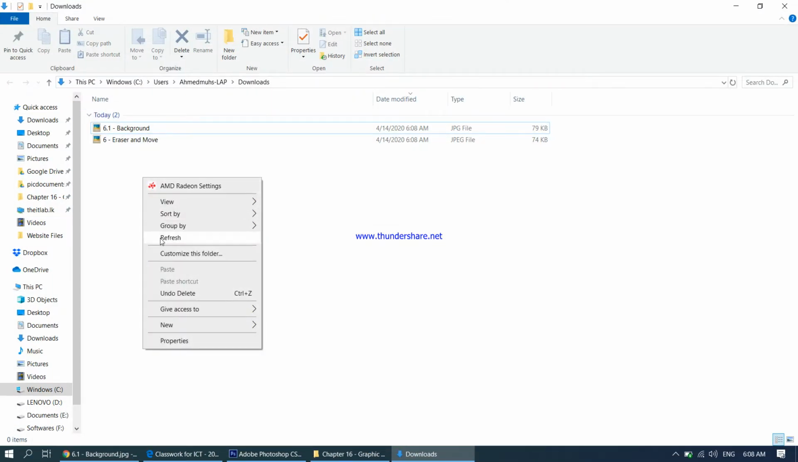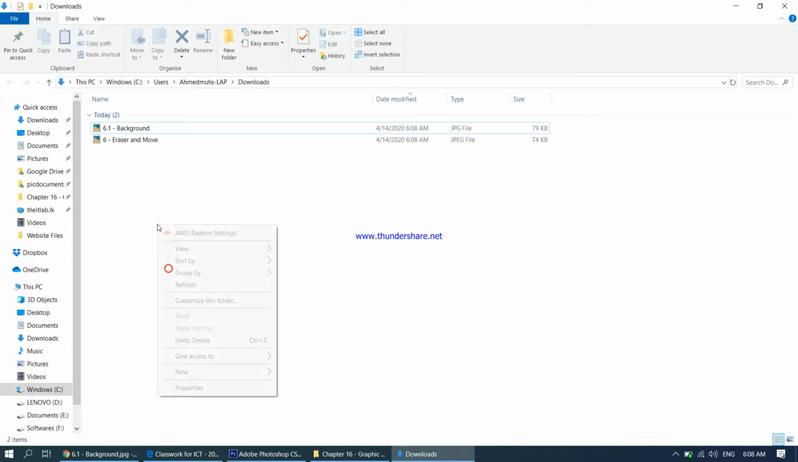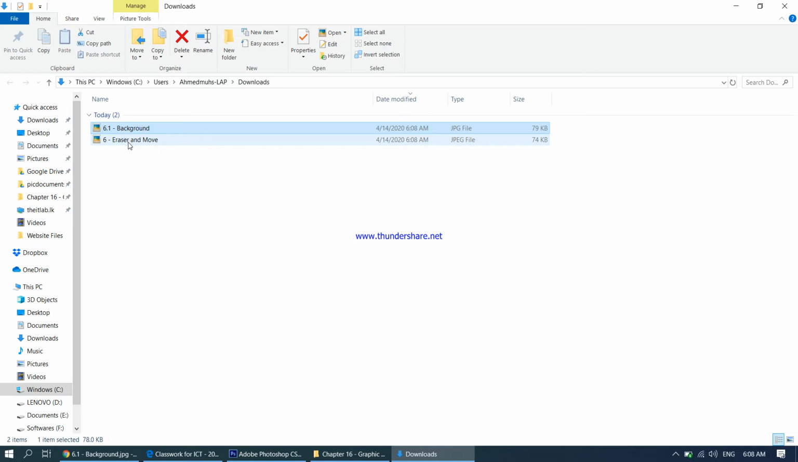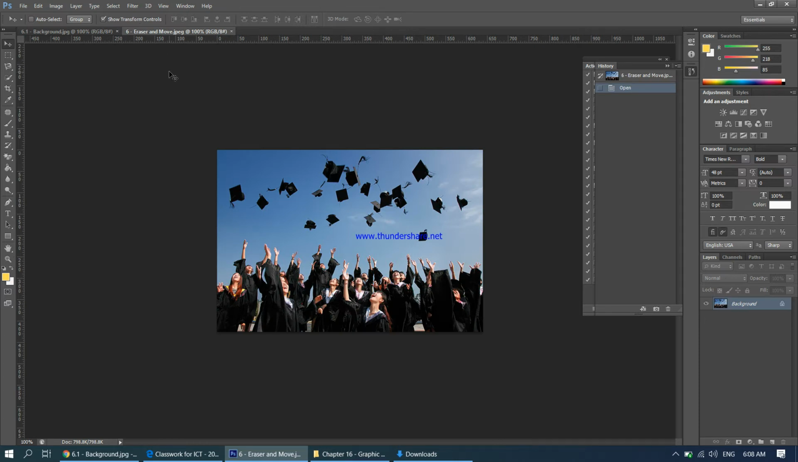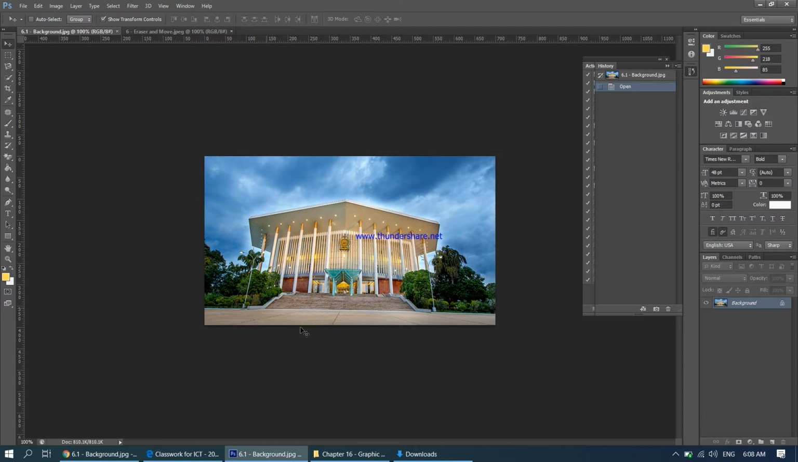For this activity as well, I'm going to be using only Photoshop. So I'm going to be opening both these images in Photoshop. I'm going to select both of them, drag, and drop it on the top over here. A very simple thing, I want these graduates in front of this building, in front of BMICH.